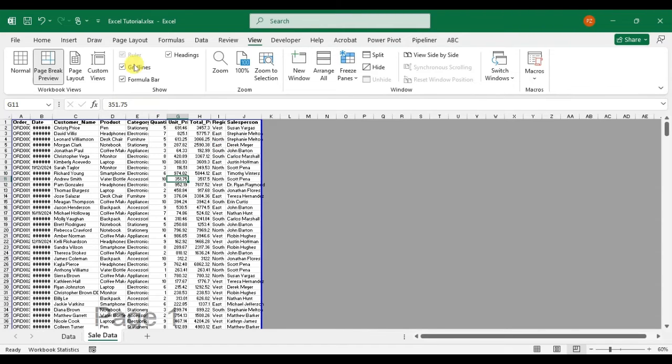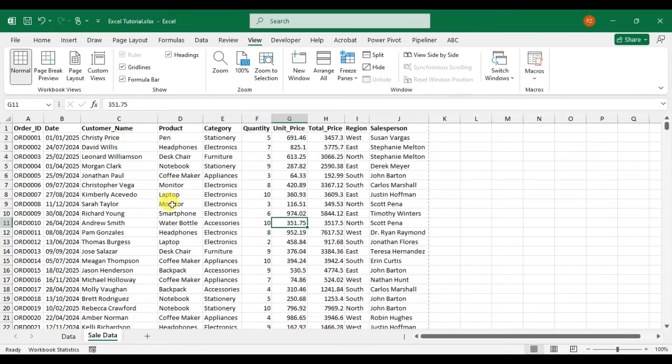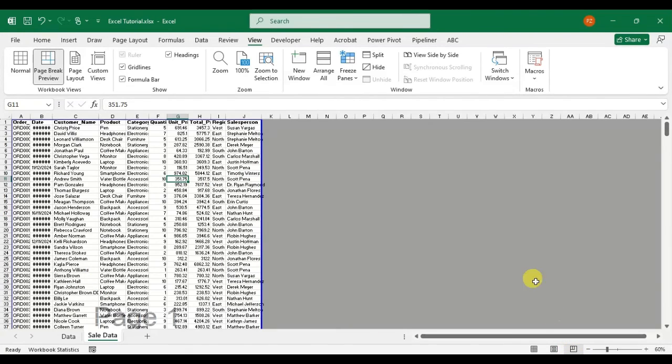Okay, so now I'll go back to the normal view. Just go to the View tab again, and in Workbook Views, click on Normal. Okay, and the second way for page break preview: here you can see at the bottom side there are three options. The third one is Page Break Preview. Simply click on it, and here you see your page break preview showing.